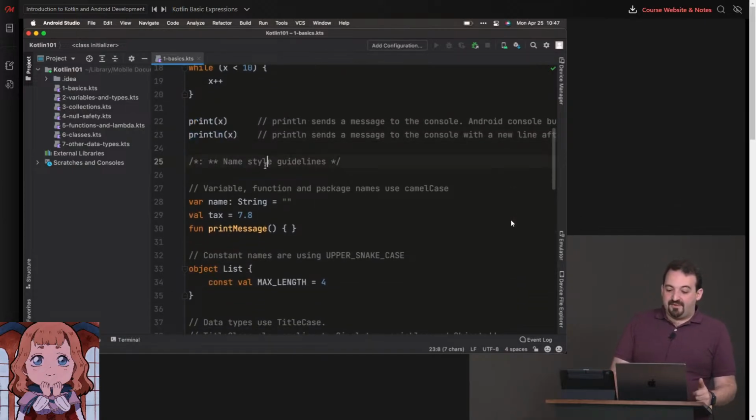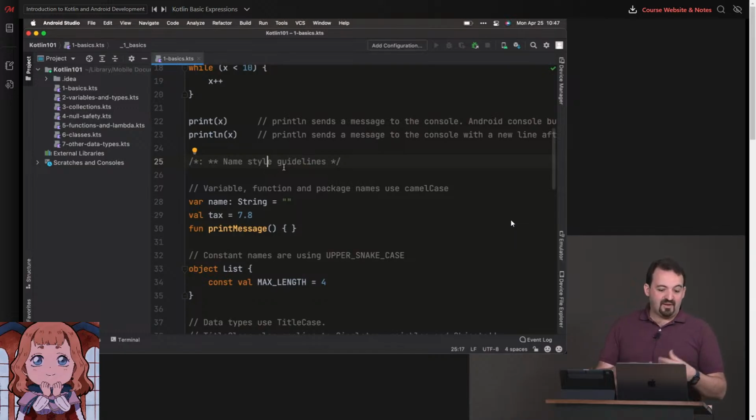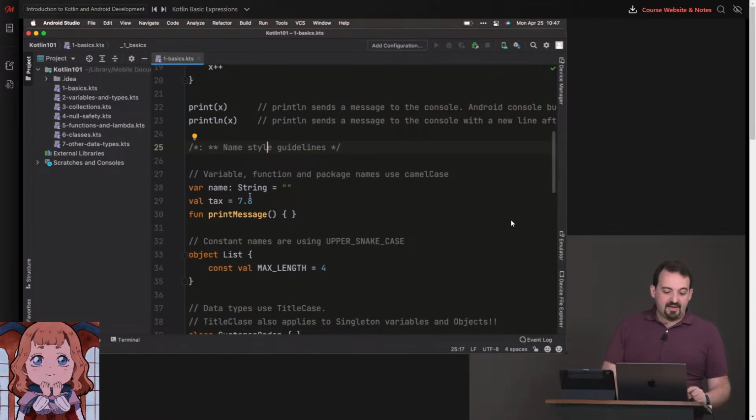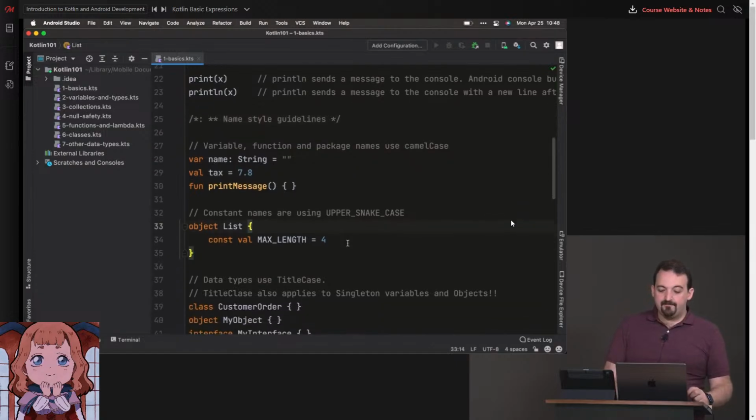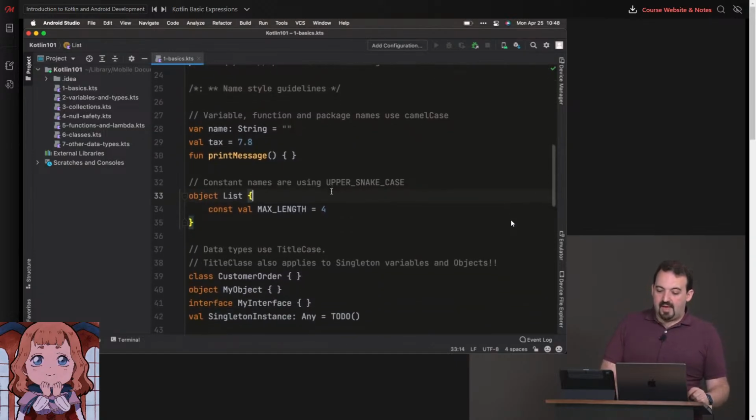So in terms of style guidelines, variable, function, and package names are using camel case. What's a package? Similar to Java package or similar to namespaces in .NET or PHP. It's a way to group code under a name. Okay, all of them are using camel case. So we start with lowercase and then we go uppercase. You know the deal. Constant names, okay, they're using upper snake case. That is, for example, this one, max length. We will talk about this in a minute, like const val, what is that?